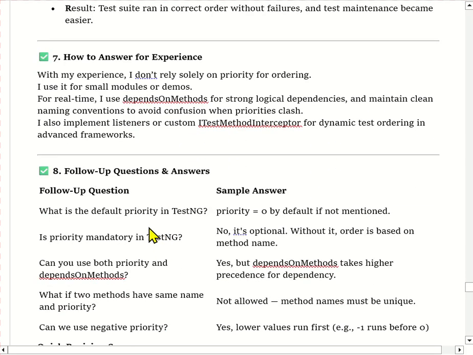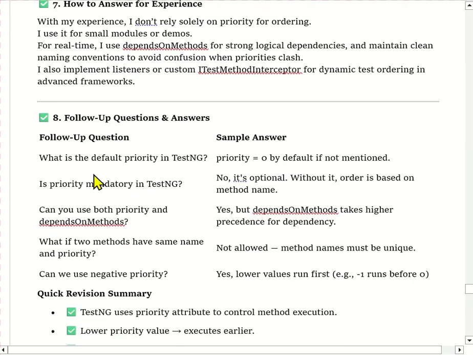Now we will see some follow-up questions regarding priority. So what is the default priority in TestNG?